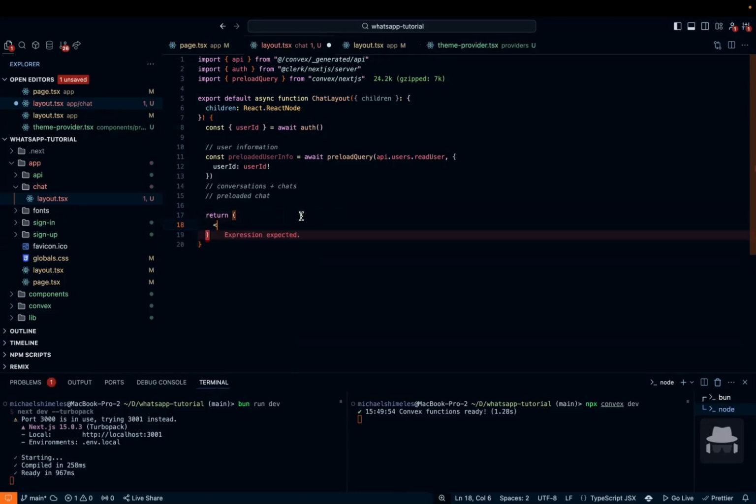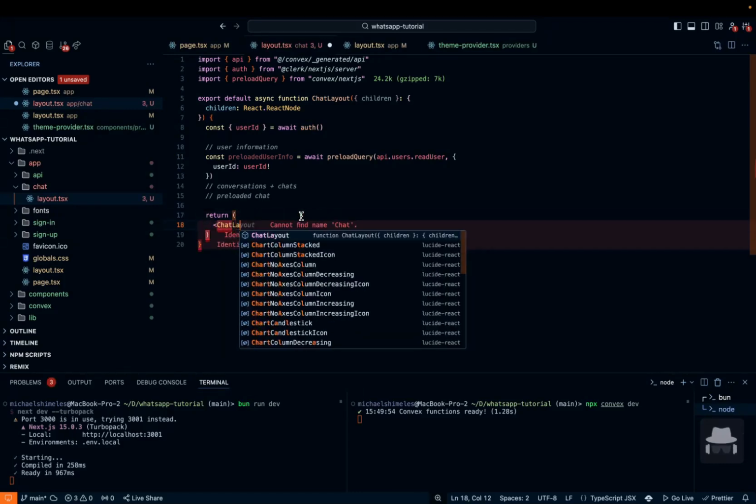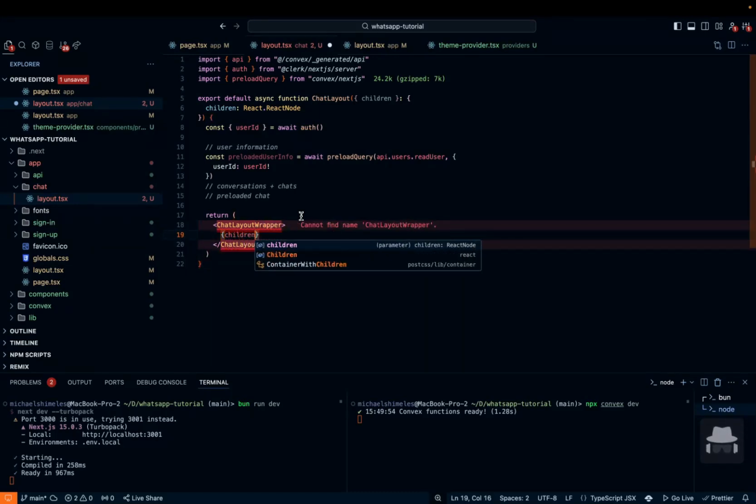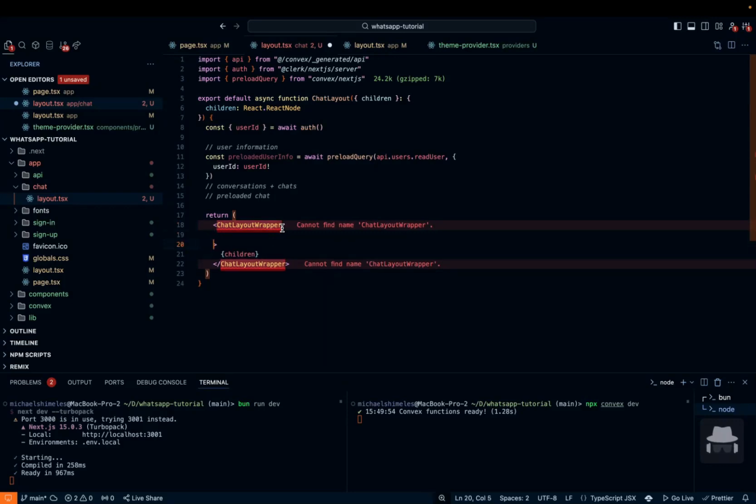Now what we're going to do is create a new component called ChatLayoutWrapper. And this ChatLayoutWrapper is going to wrap the children. And it's going to have a prop of preloadedUserInfo. And guess what we're passing? PreloadedUserInfo. We're going to also pass the preloaded conversations, but we have not made that yet. So now let's create this component.